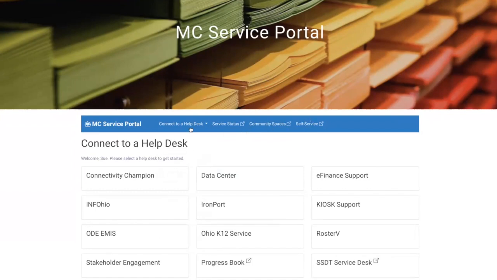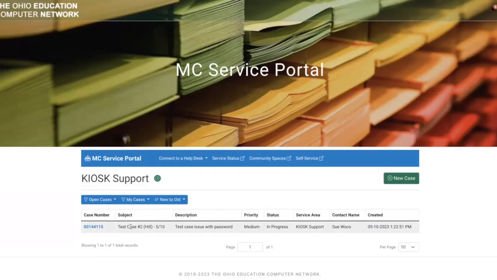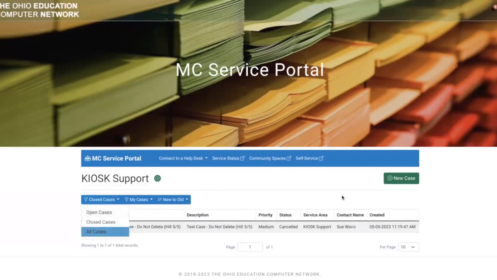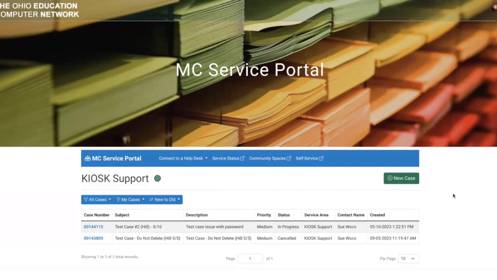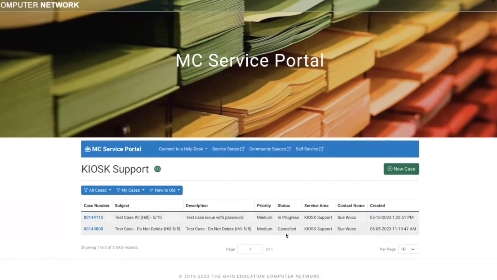So we're going to submit a support request for kiosk. And as I mentioned before, I can see that I have a case that's currently in progress. If I click on Closed Cases, I can take a look and see that there was a previous case that has been taken care of. If I click on All Cases, it's going to show me everything. So I have a case that's in progress, and I have a case that was canceled. Right now, I'm only looking at my cases.